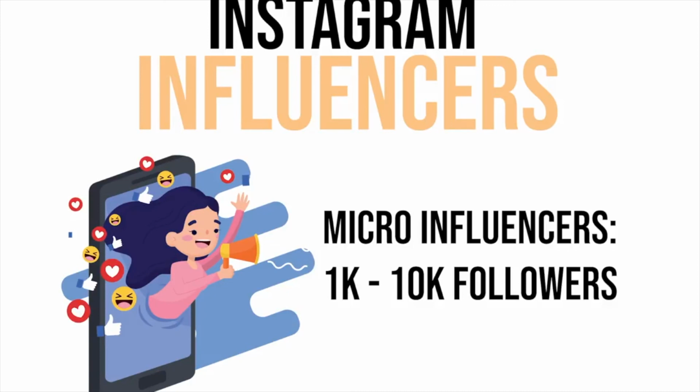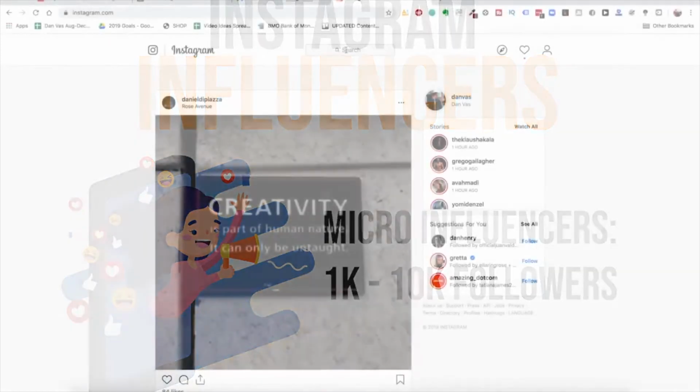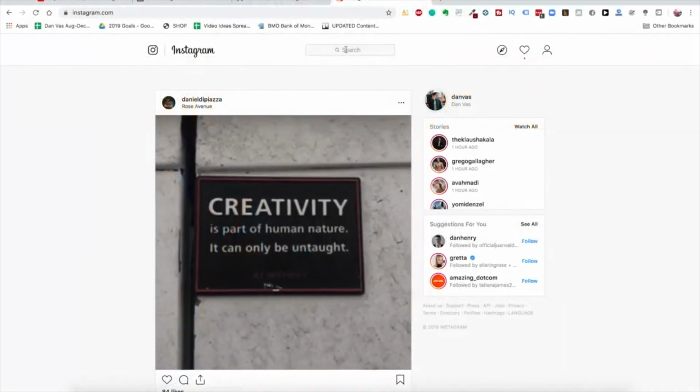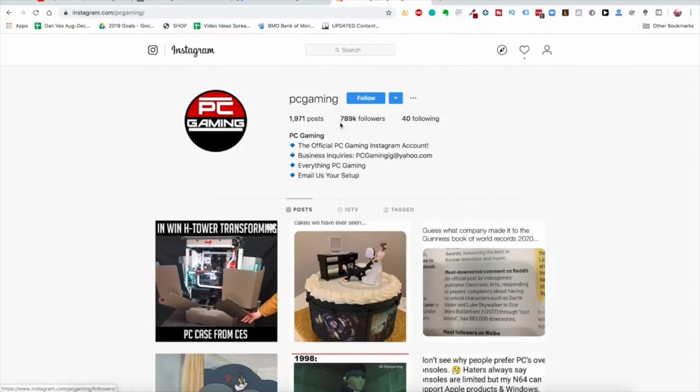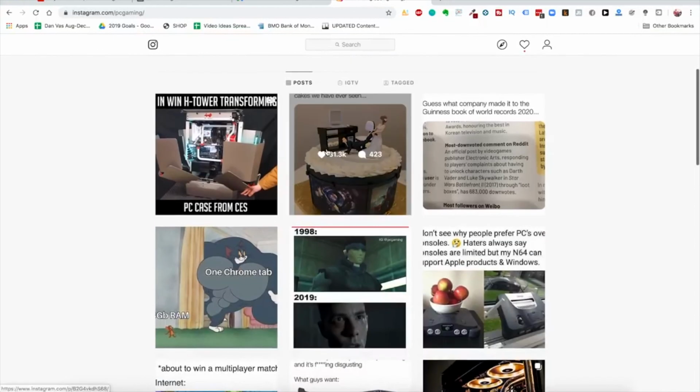Now, if you want to find a good page, let's say your store is in the PC gaming niche. What you would do is go up here, search, type in PC, and you would just see, so it doesn't look like anything here. So PC gaming. Right, so this one's huge. This one looks like a magazine or something like that.